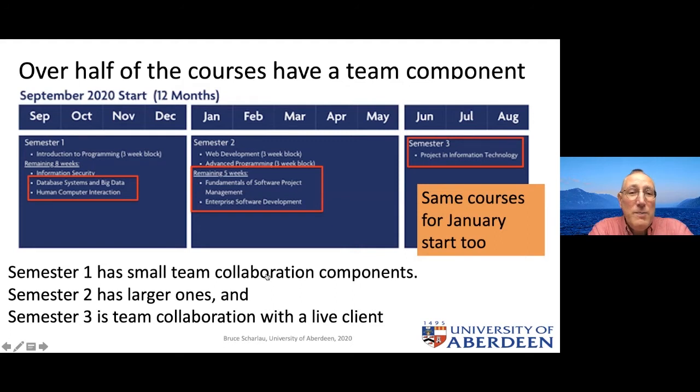And in the second term, fundamentals of software project management and enterprise software development are 2 different team collaboration efforts. There are still individual components in all of these, but the goal of both of these 2 in the second term is to create a larger application. And particularly the fundamentals of software project management, you can consider as a dry run for the project that you do in the 3rd semester.